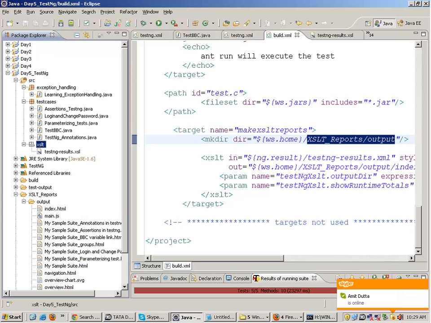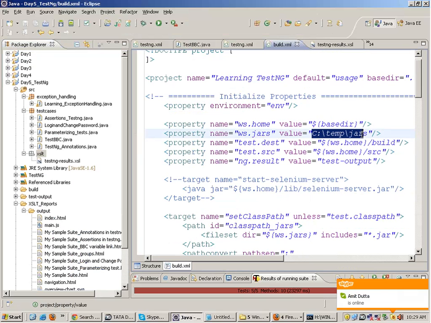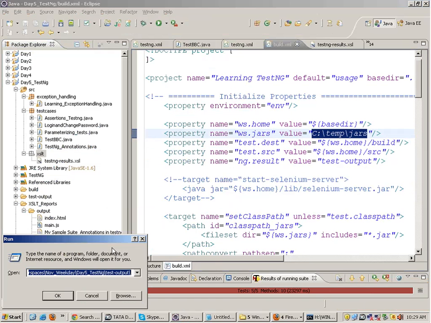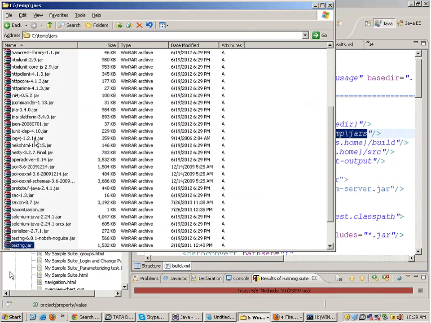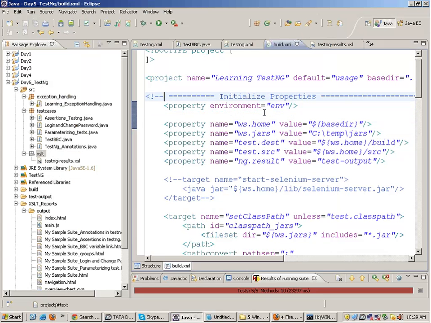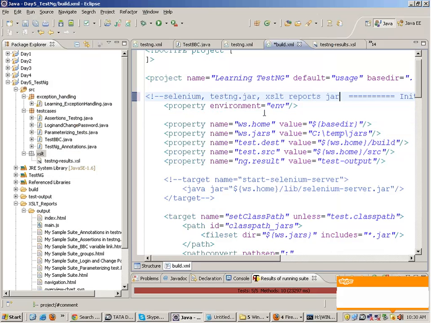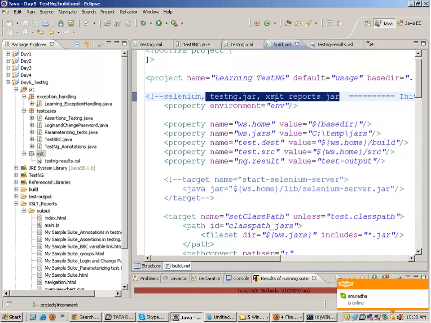Fine. So make sure that you have the right set of jar files under this location. You need some jar files for XSLT reports as well. I will give you those jar files after the class. Selenium jar files will not do anything. Along with it, make sure that testng.jar, I will give you this jar file after the class. This is also present in your jars folder. Okay, so make sure that following jar files exist in your jars folder. One is Selenium jar files, one is testng.jar, and another jar file is for XSLT reports. I will give you all these jar files after the class, right?